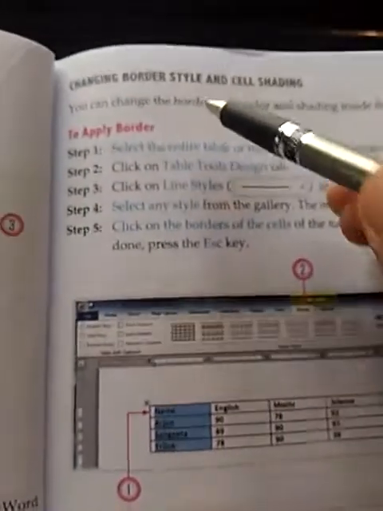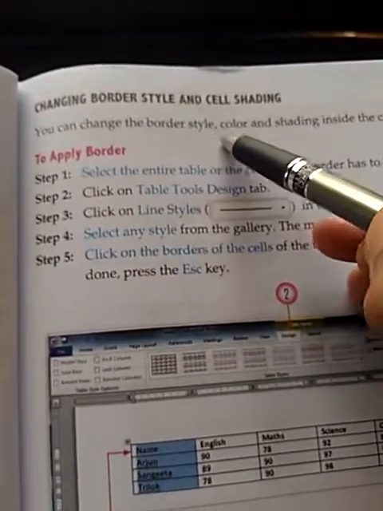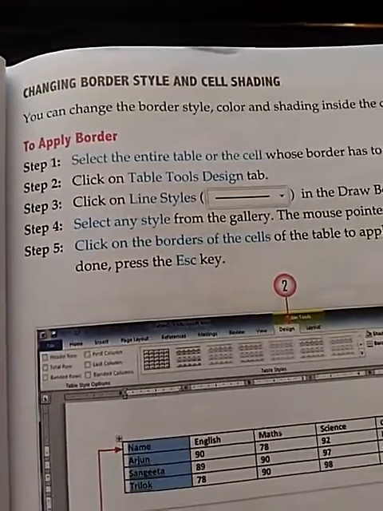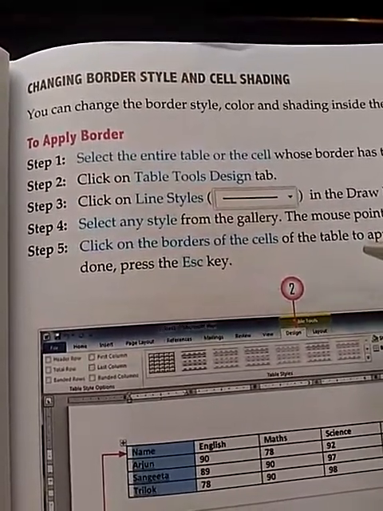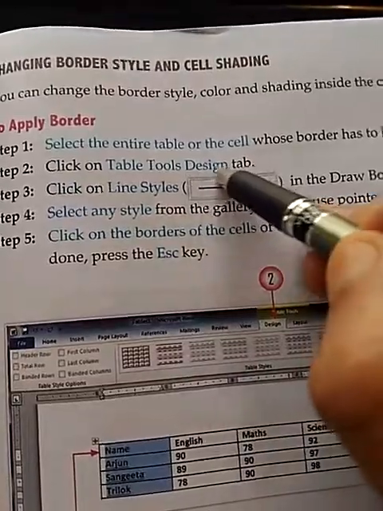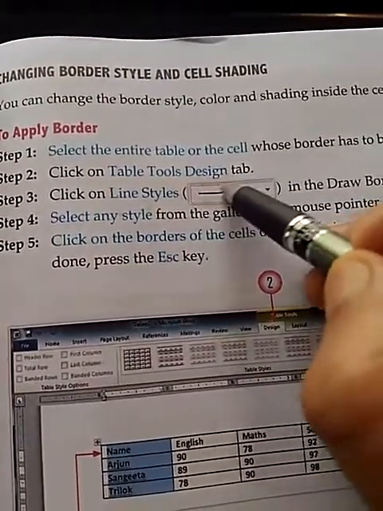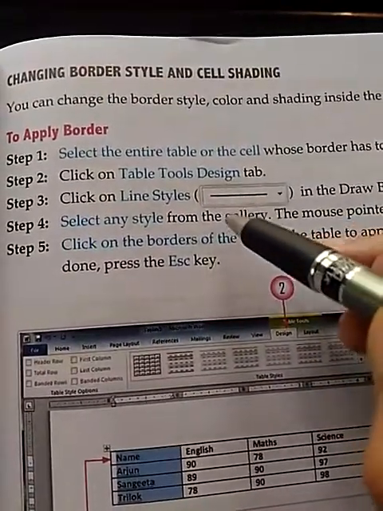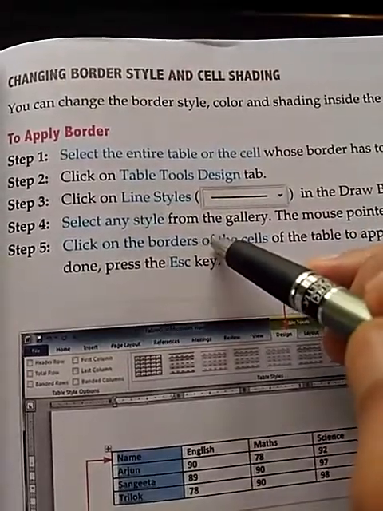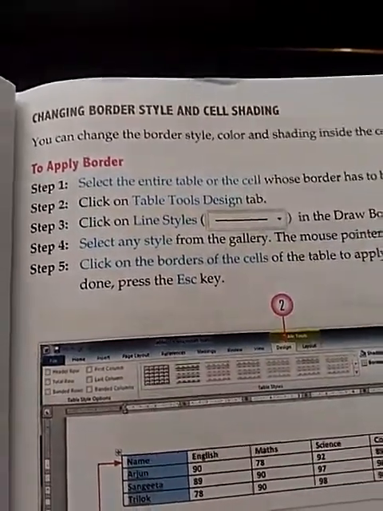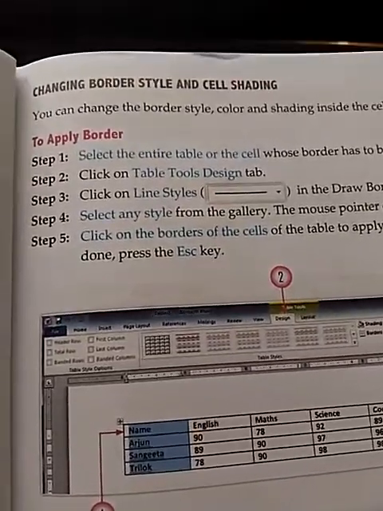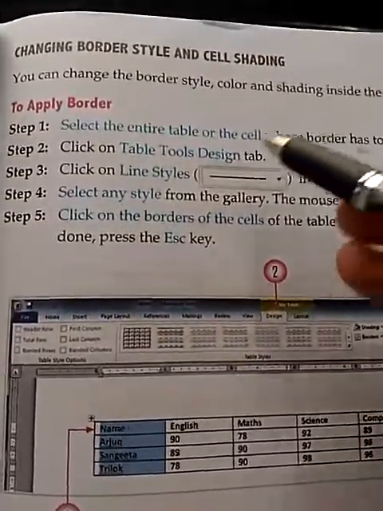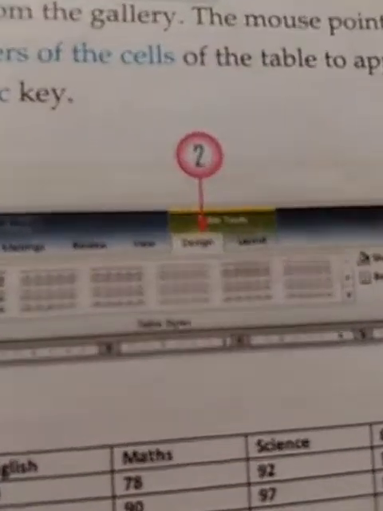Now changing border and style and cell shading. Border and shading options are available under the Design tab. This you need to remember, Design tab. So if we want to change the layout of the table, or if we want to change the border style of the table, or if we want to format some other colors in the table, then simply click on the Design tab.